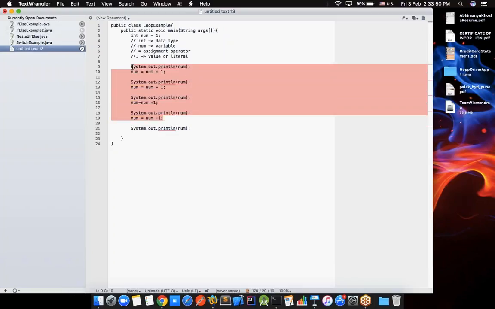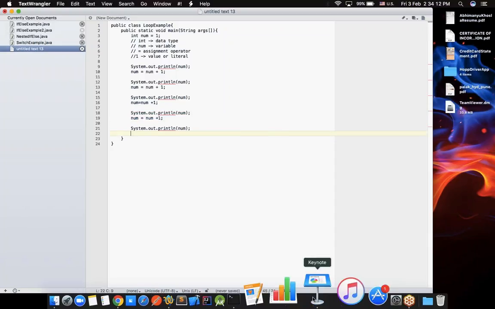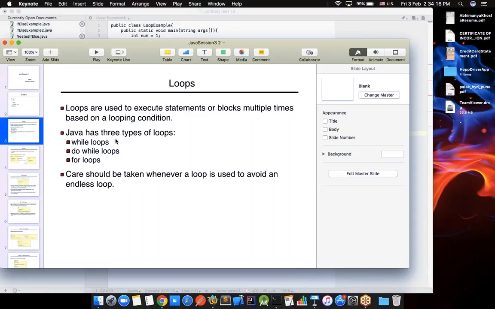So what if I have to print till 100? Will I write this instruction 100 times? What if I have to do it till 10,000? Will I repeat this instruction 10,000 times? It will take me 3 hours to write the instruction 10,000 times. So is there a better way of doing it? Can I do it in lesser number of instructions? Yes. The answer is loops.